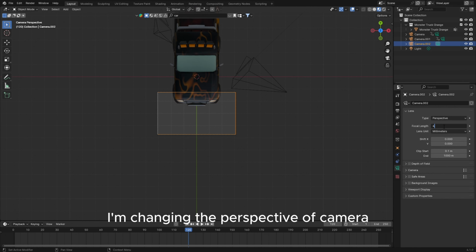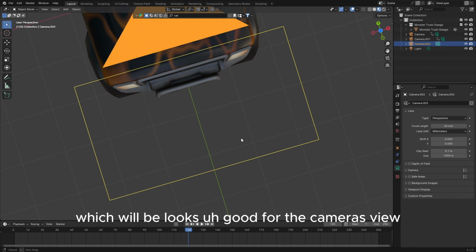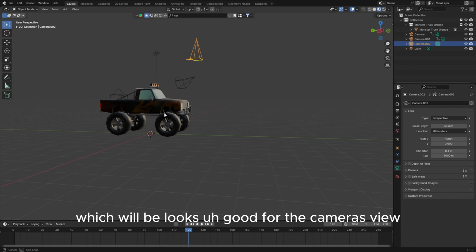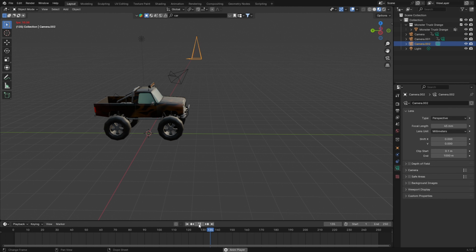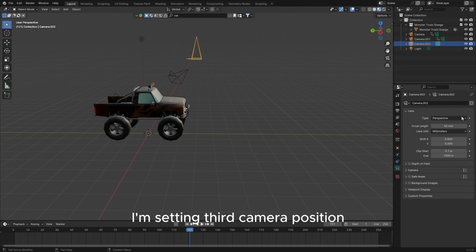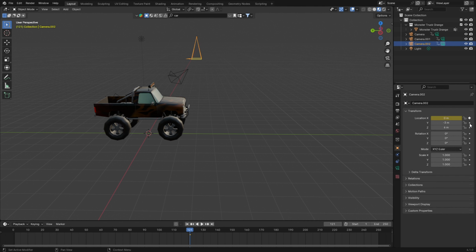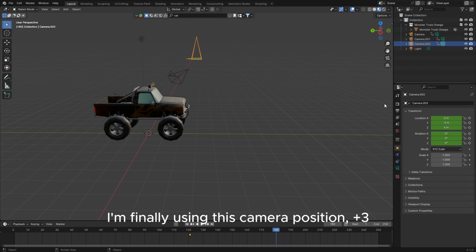I'm changing the perspective of the camera, which will look good for the camera's view. So from 0 to 60 we made camera 1, and 60 to 120 camera 2. So at keyframe 121, I'm setting the third camera position. At 180, I'm finalizing this camera position as +3.